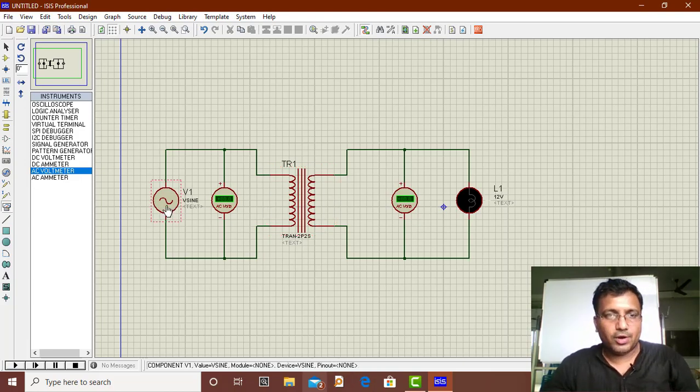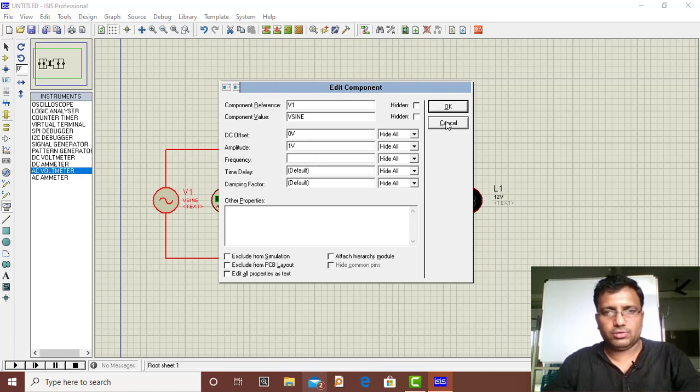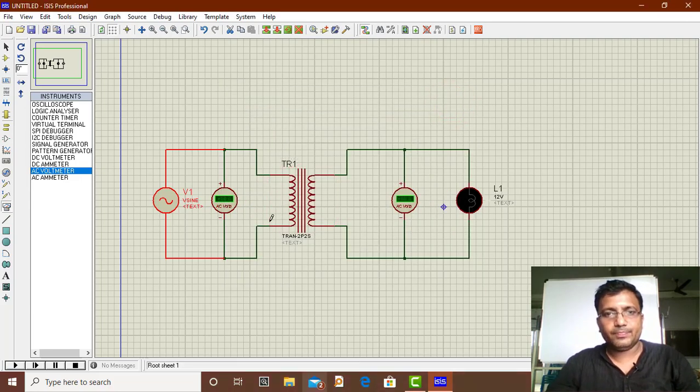So what I can do is I can have input sine DC offset voltage as 0 volt and amplitude as, suppose, 1 volt only. And frequency is, suppose, 10 hertz. Or rather, we can do 50 hertz. We can do 50 hertz frequency. Click OK after this. And now I can change the transformer properties.